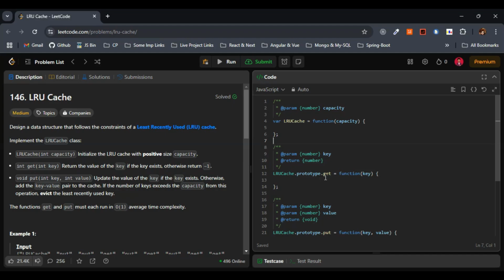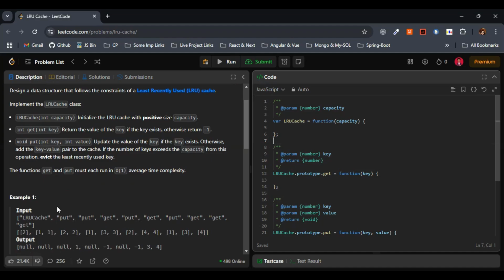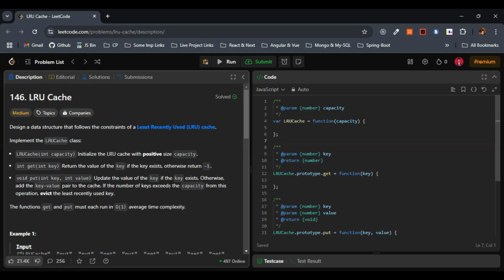So what are the key points here? The cache must operate in O(1) time complexity. That's what they have given here: the functions get and put must each run in O(1) average time complexity. They have strictly mentioned this, so we have to keep this in mind. The cache must operate in O(1) time complexity for both get and put operations.